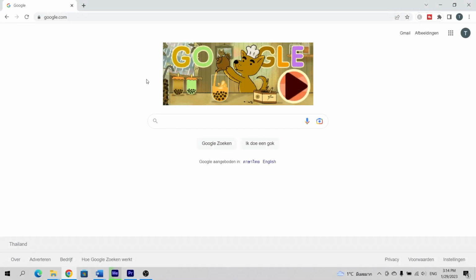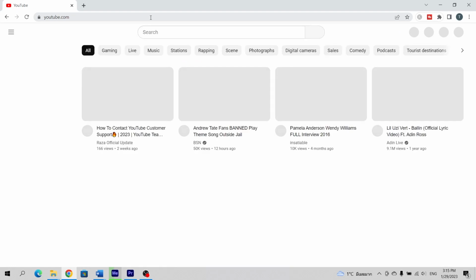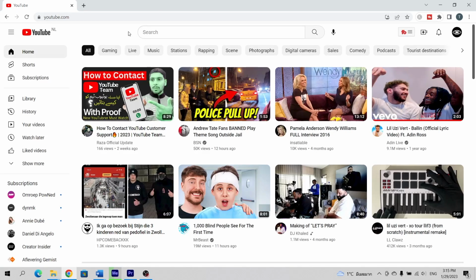Method 1. To switch between YouTube channels, open a web browser like Google Chrome or Internet Explorer. Go to www.youtube.com and make sure that you are logged in with your YouTube account.